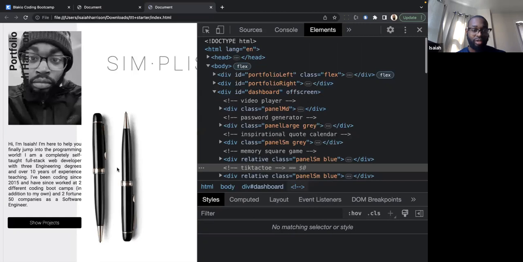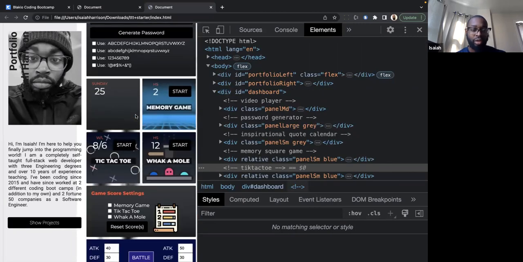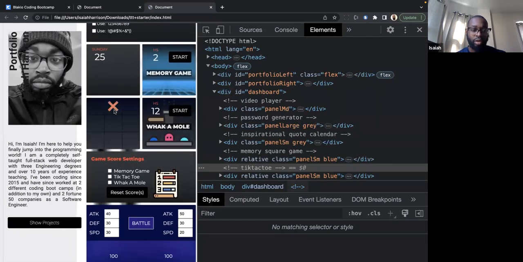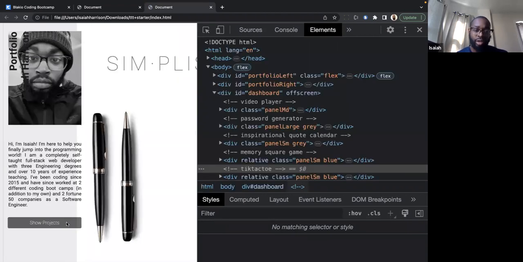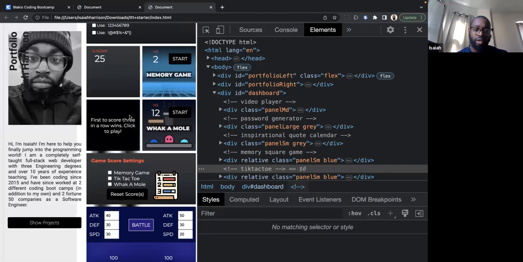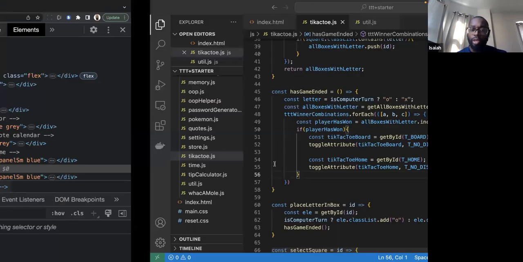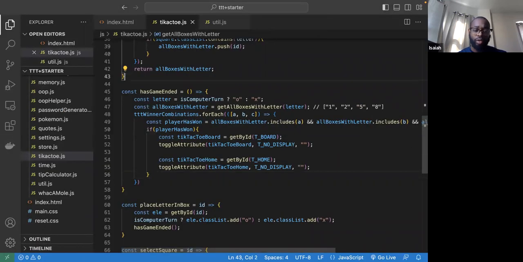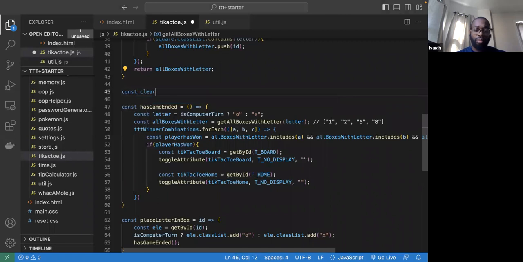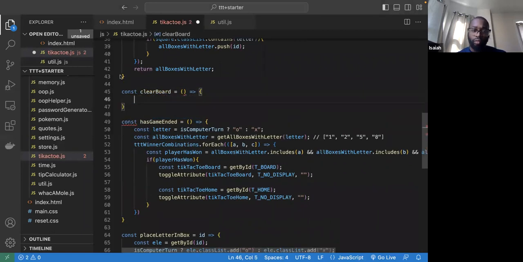Let me just refresh. But you can see that there's like little things that we do automatically as humans, that we don't think to tell the computer to do. We have to actually clear that board whenever we're done. So, okay, we went back to the home screen. After we go back to the home screen, we want to clear the board. So clear board.